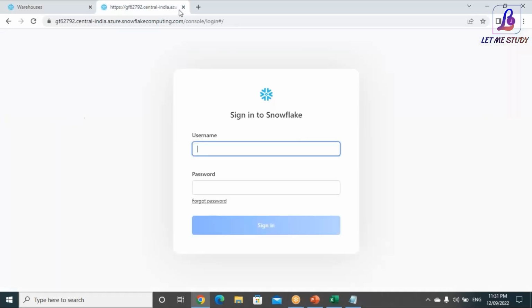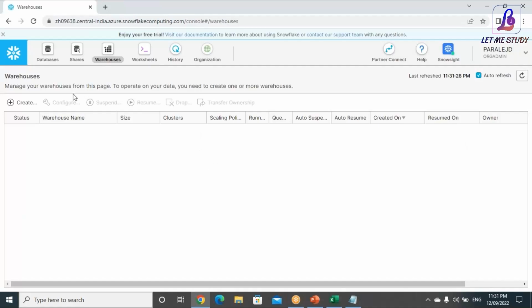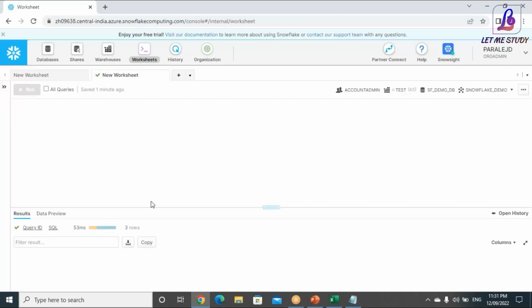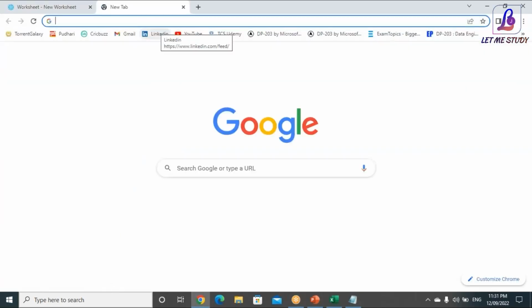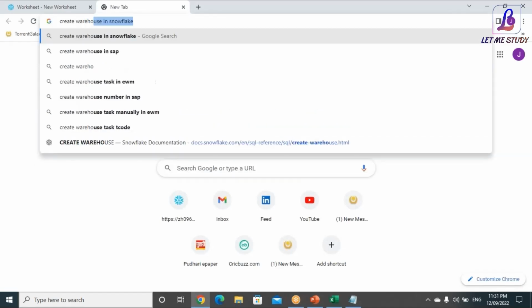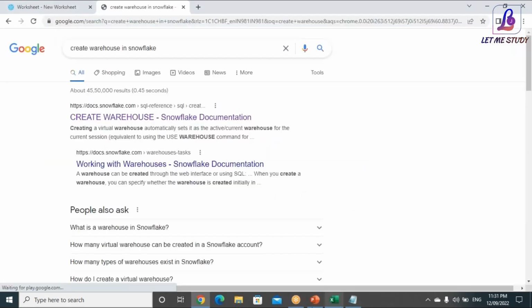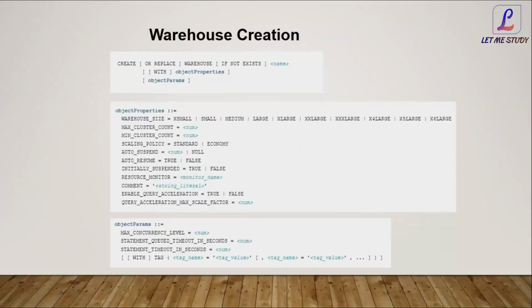Now, all we have done is through the GUI, all this creation of warehouse, right? You can also use SQL commands. By default, Snowflake provides all the details. You can type create warehouse in Snowflake. They have very good documentation. They will provide you these commands.